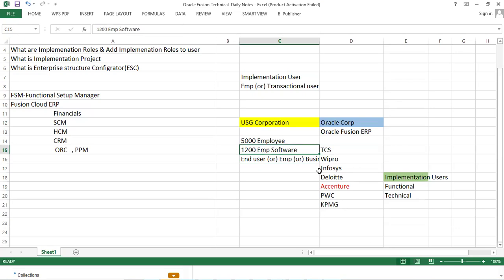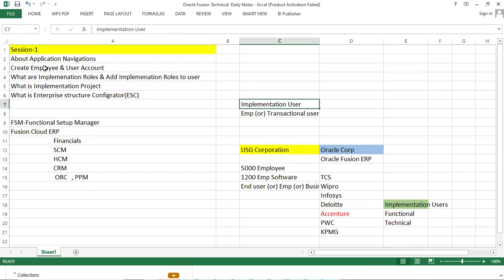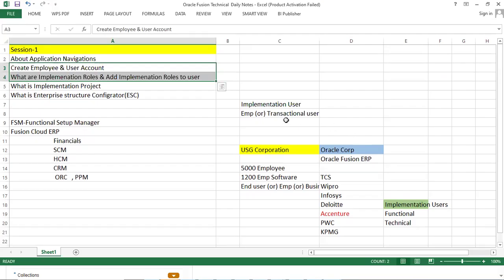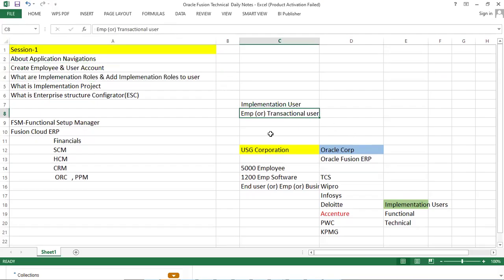Now, what I'm going to show you is how to hire an employee and create a user account, and also an implementation user. So these two things we are going to see. First, I'll show you how to create an implementation user and add the implementation roles. Then I'm going to show you how to create an employee and create a user account.